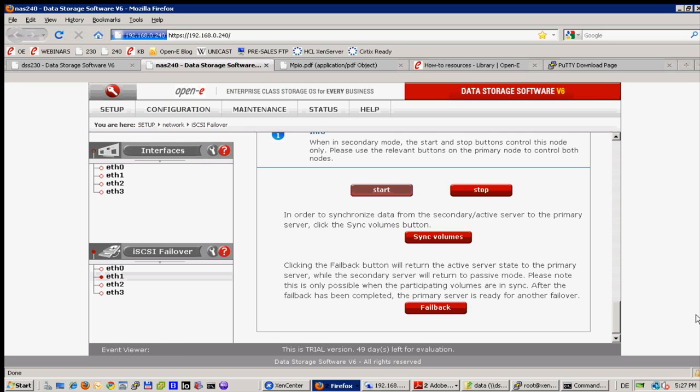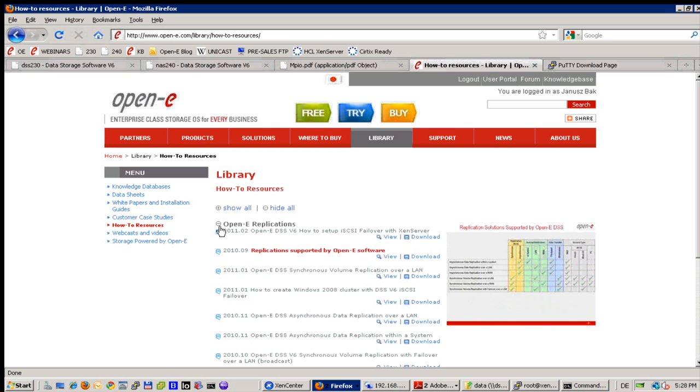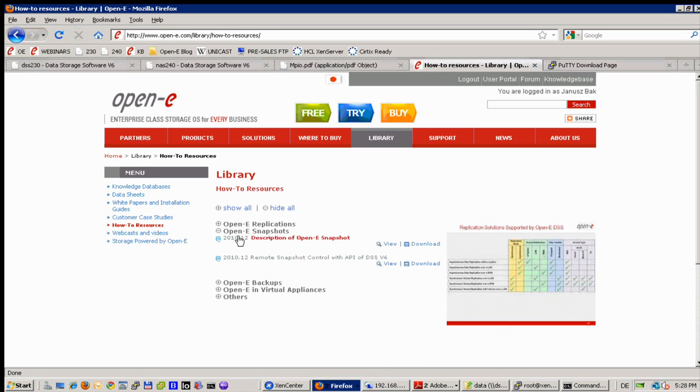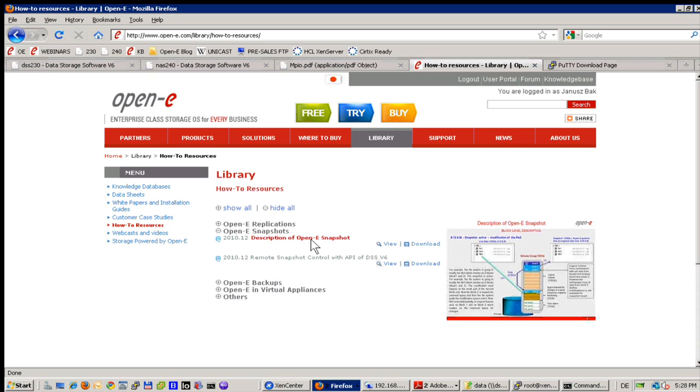Next question, does a snapshot take only the differential of data, incremental changes? As for how the snapshot works, again, we have the presentation in our library, and under snapshots you will see the description of how it works. It is not so obvious, maybe, but the snapshot is block-based. And you see that starting the snapshot takes only a few seconds, and stopping the snapshot as well.